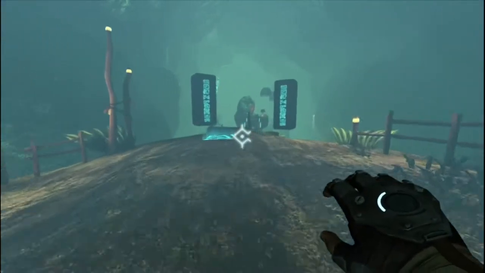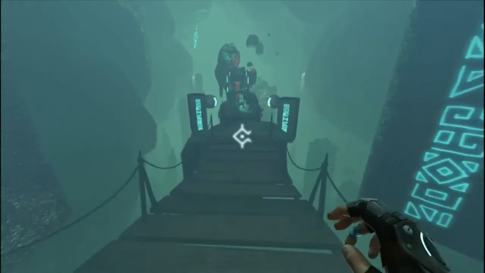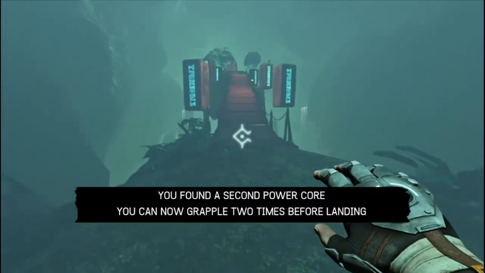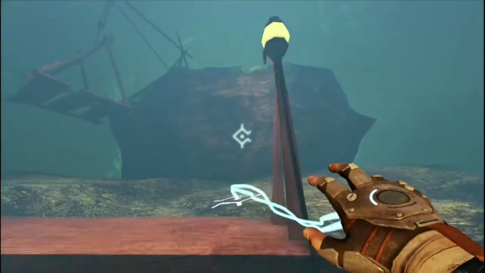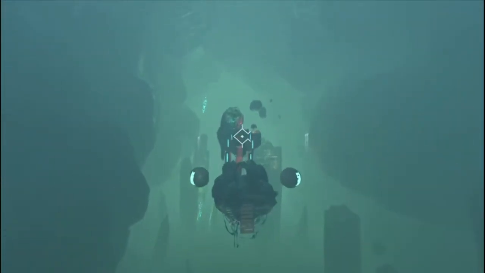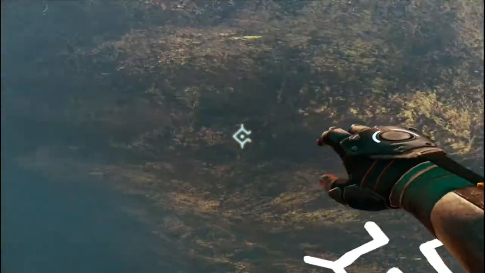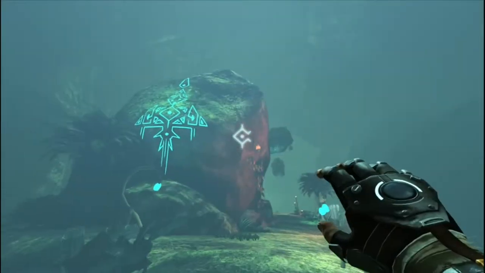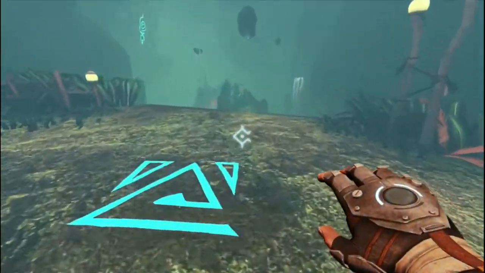A lot of fog in this game, which I guess helps with your view distance, but a little annoying. Oh, I do have a left hand. Again, another power core. Yes, I can grapple twice before landing because I have two power cores. Nope. I got a new power and I immediately die. Okay, there we go. Oh, the center light lights up when my jump is ready. Lit lights indicate how many grapples, so I have two. And I guess I just need a third power core.